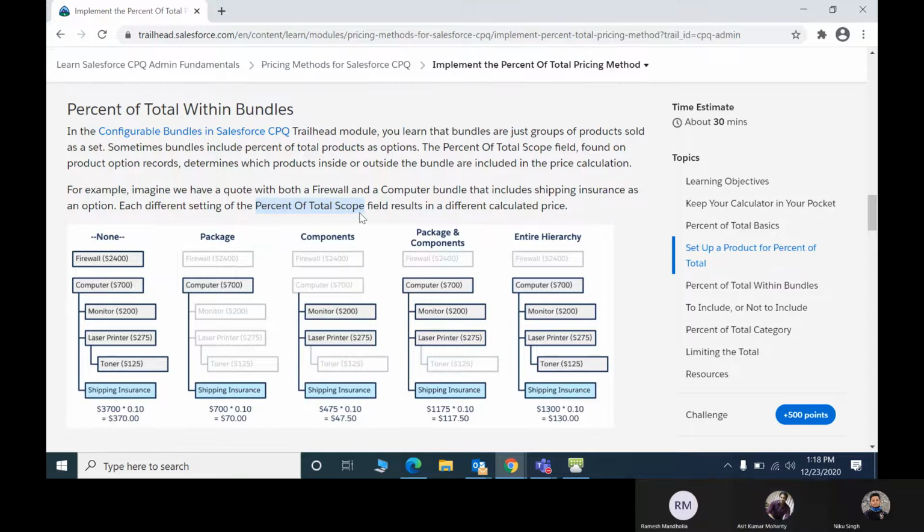Okay, and this field you will find on the product option, not on the product. So always remember percent of total scope. This field you will find on the product option, because you are applying this percent of total for a bundle. Whenever you are applying a percent of total on a bundle, you should remember, inside the option there is a field called percent of total scope, where we need to set some values based on the requirement. Then only the behavior will change.